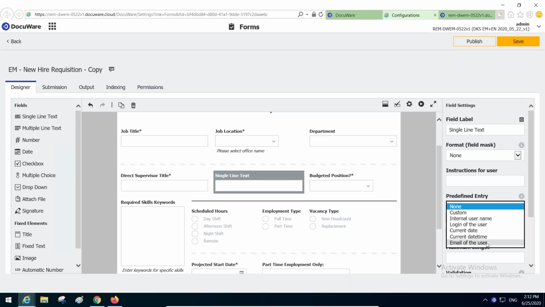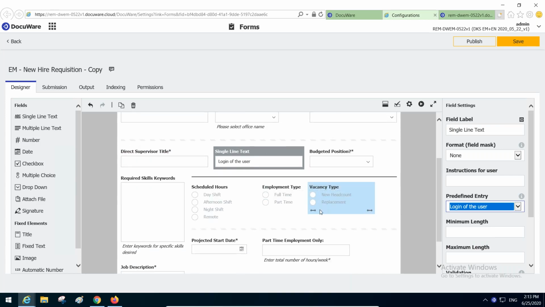I can either use the email of the user, current date and time, current date, login of the user, which is what I want, the internal name of the user, and now this field is ready to go. I mentioned behaviors earlier. Behaviors are one of those things that help to keep a dynamic form, to allow it to be able to change based on the needs of the user.